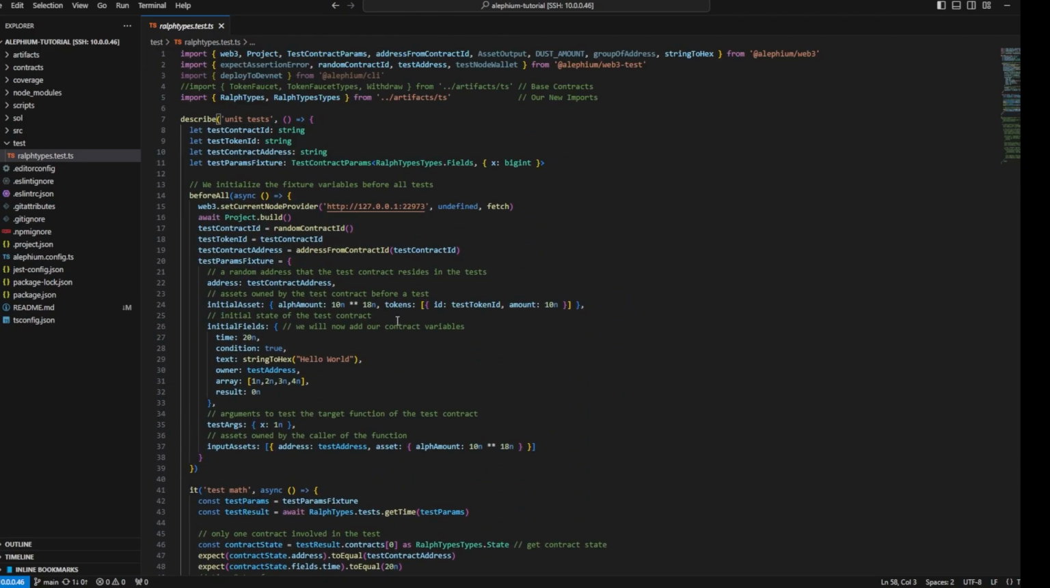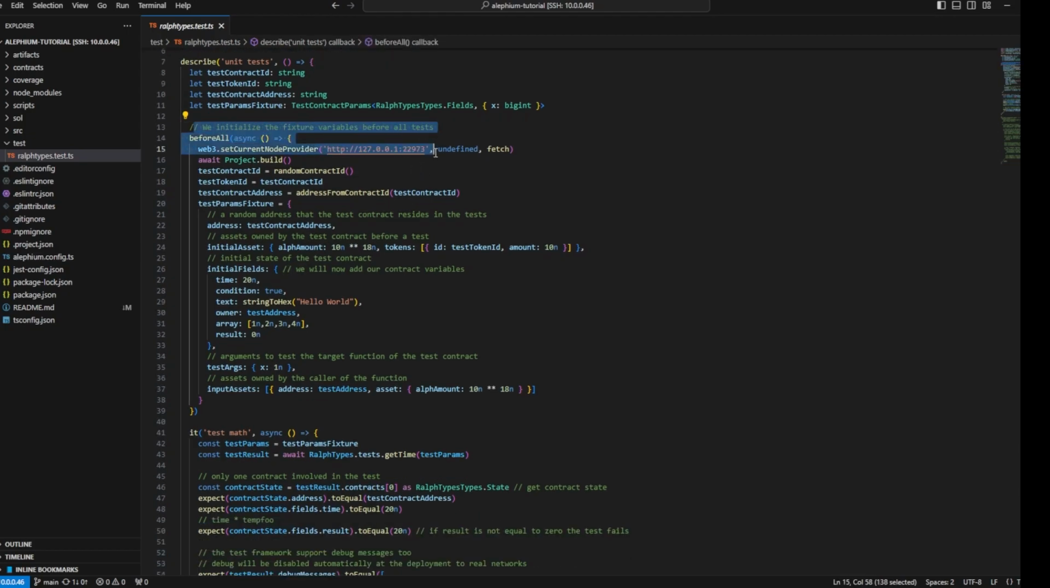So let's go over this line by line, just because I think that makes this easy. We're describing test contract ID as a string, test token ID as a string, test contract ID address as a string. We're describing the test params fixture as basically the params that we're going to pass to the actual argument that we're wanting to test in this case. And so in this case, we're taking our test contract params of Ralph types.fields, and we're going to send x of big int.